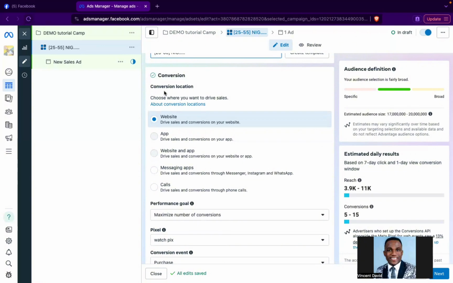Okay, so if the place they're going to hit is an app, taking your call to action, then you choose app. If what they want to hit is a website and app, you can choose that. But I'll always advise you leave that at website.